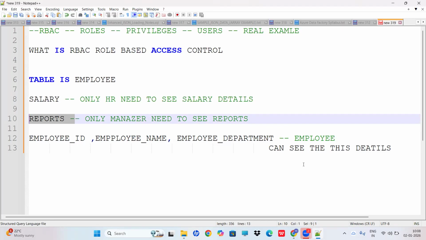We need to give access based on the roles, not directly to the users. Directly we won't give access to the users. Instead of giving permission to each user, first we create roles, then we give permission to roles, then we assign them to users.